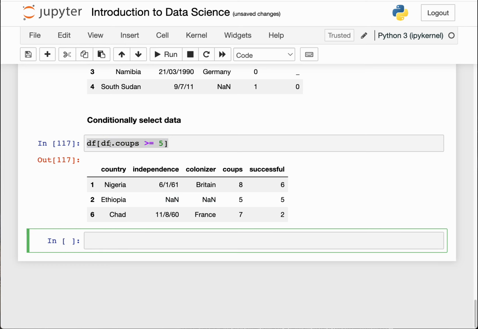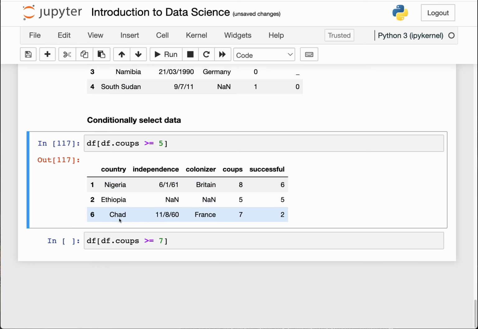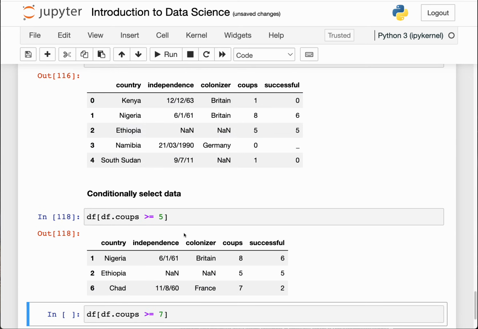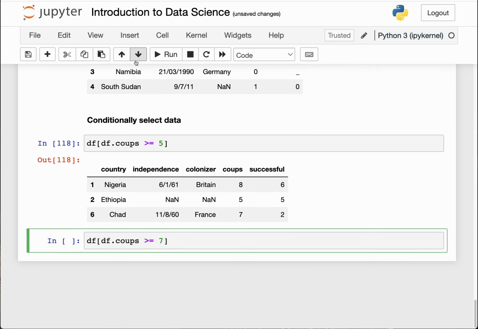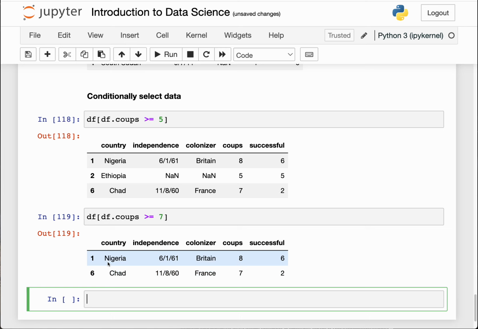So we can narrow down this condition to greater than or equal to, let's say, 7. And I expect it to return Nigeria and Chad, because Nigeria has 8, Chad has 7. So as expected, you can see it has returned those two.